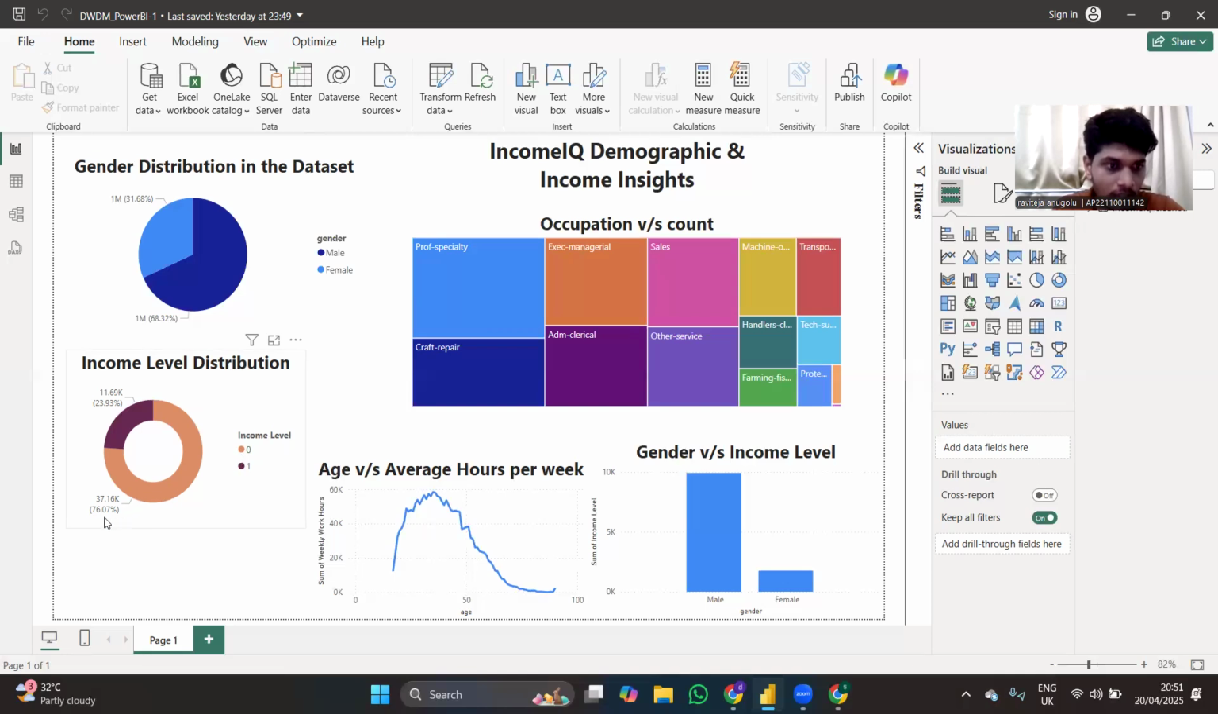Here we can see 76.07 percent of people have an income less than or equal to 50K dollars, and only 23.93 percent of people have an income greater than 50K dollars.